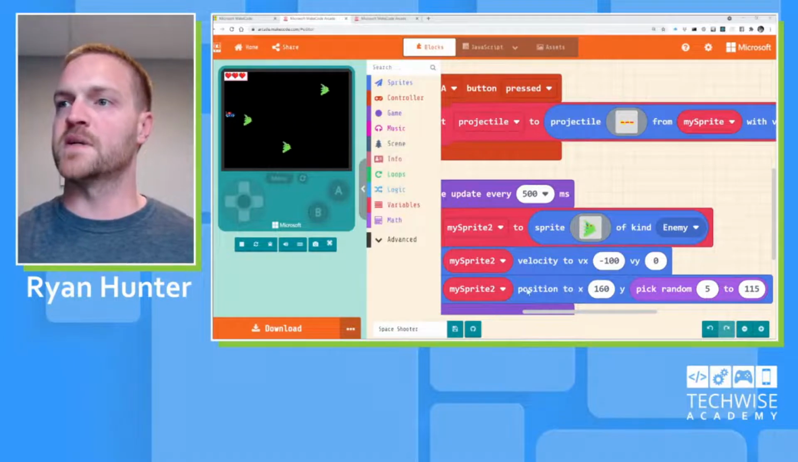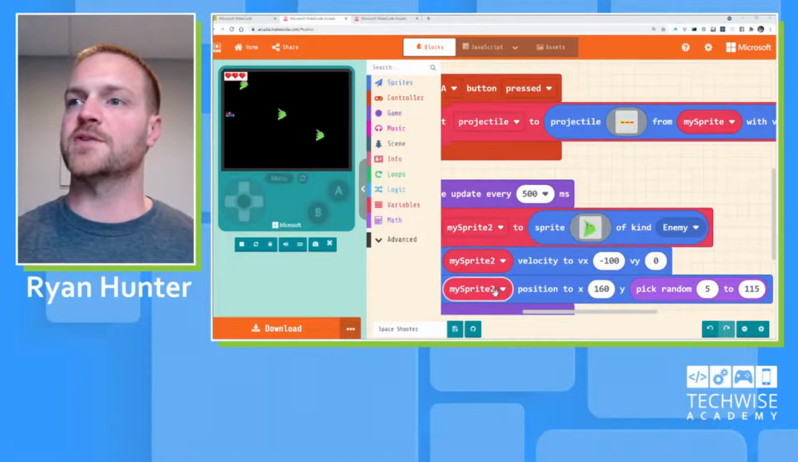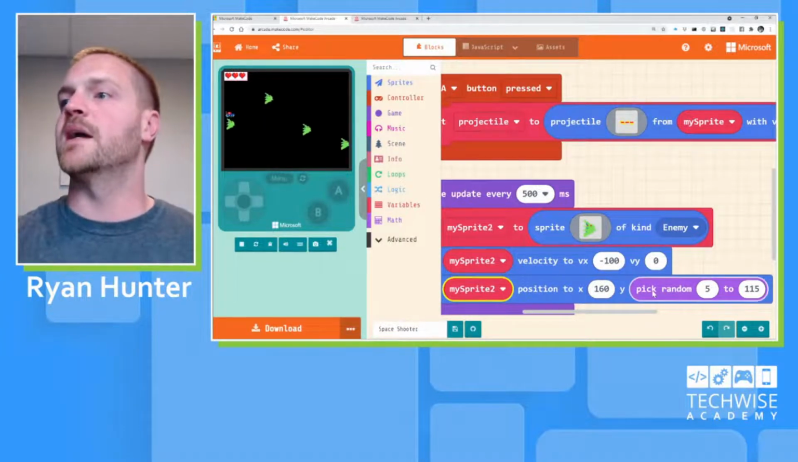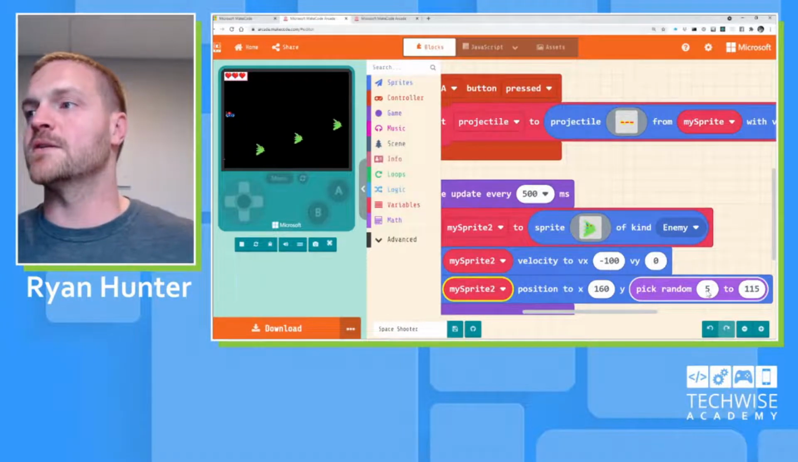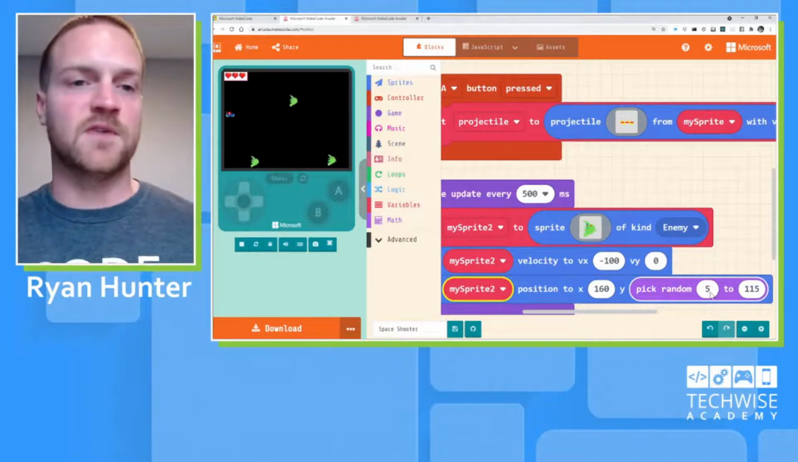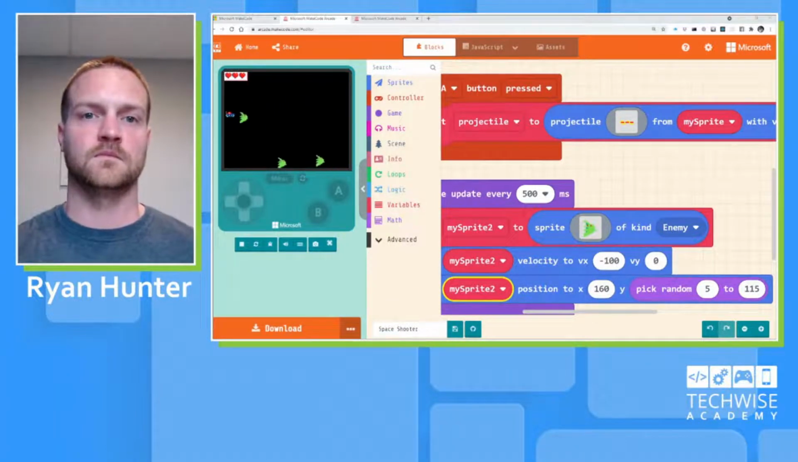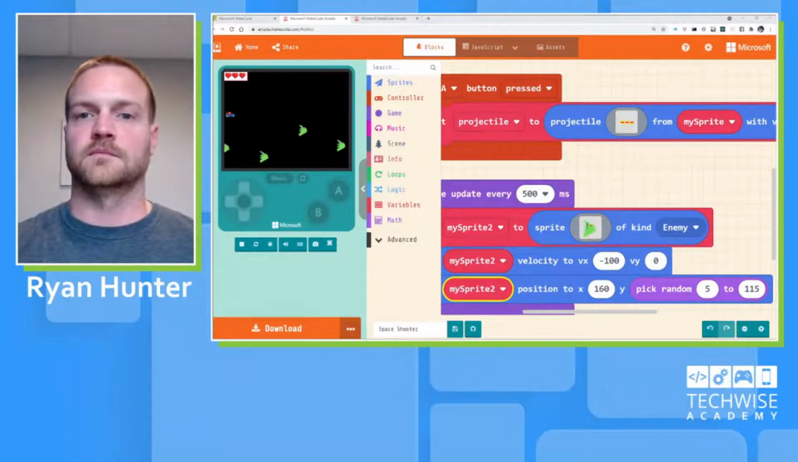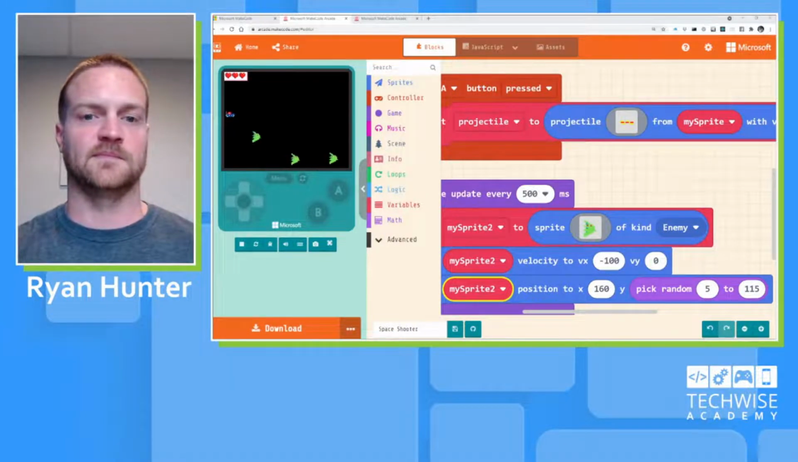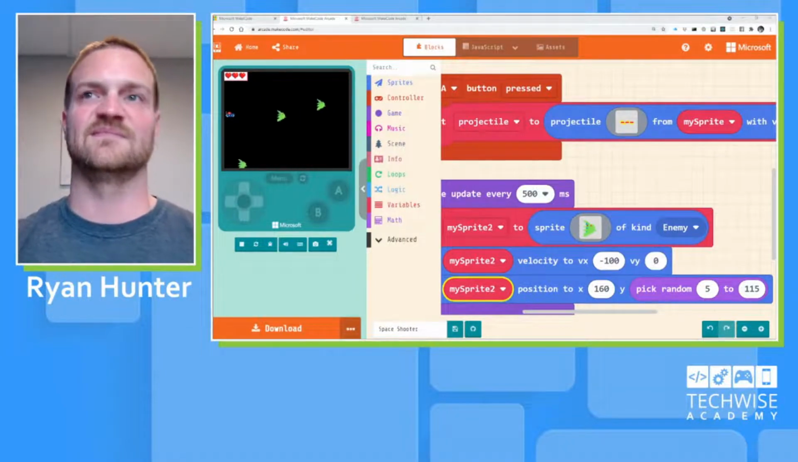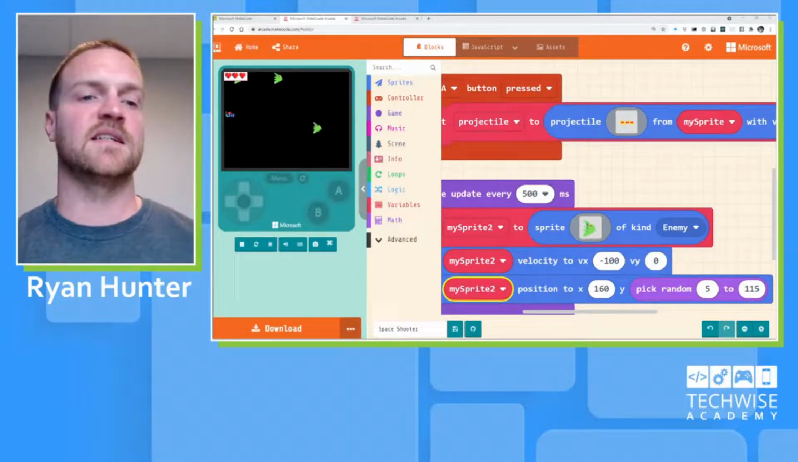Make sure the X position is 160. Make sure my sprite 2 is selected. And make sure that your random values are from 5 to 115. So we've got a lot of aliens coming across the screen.